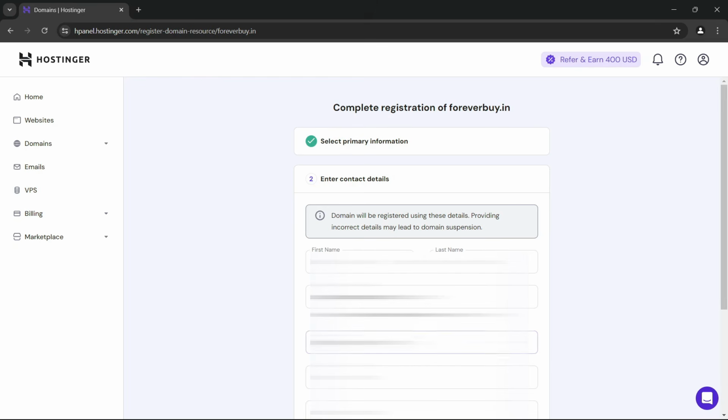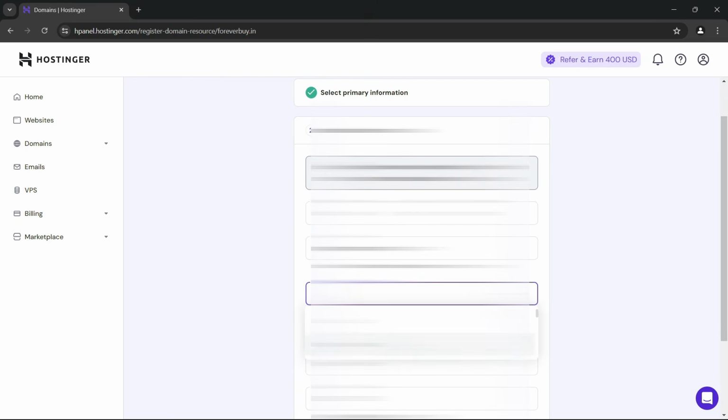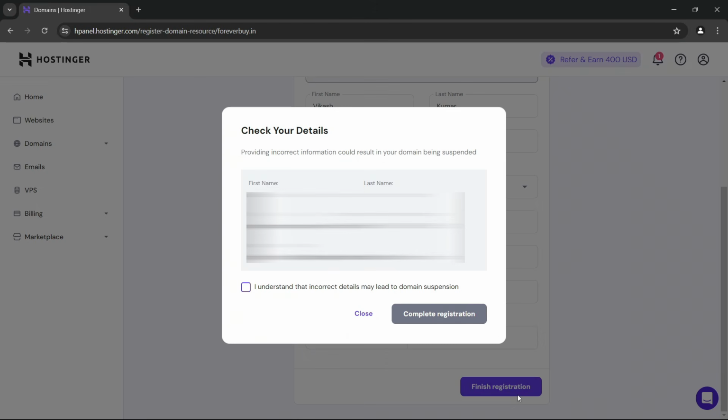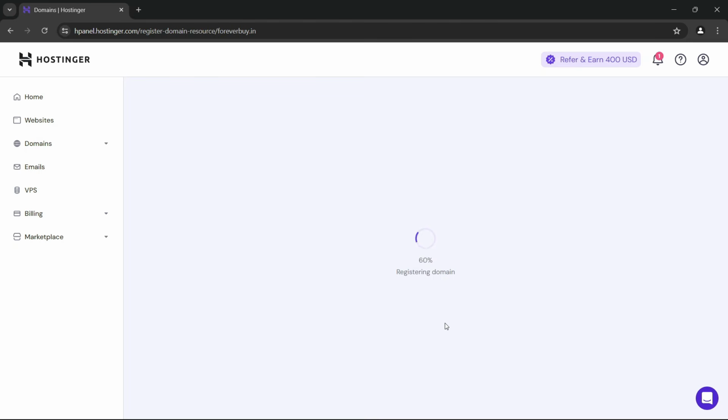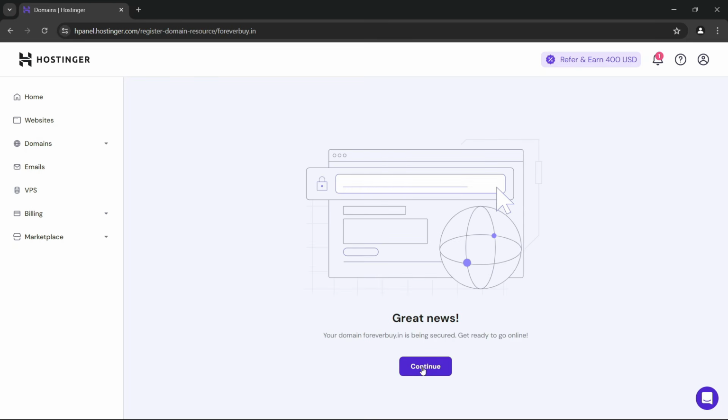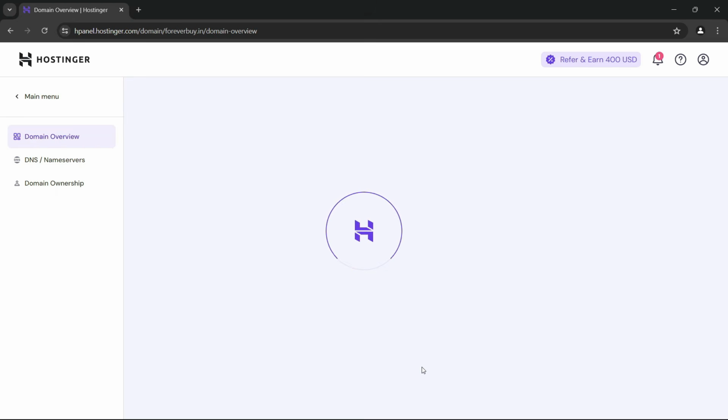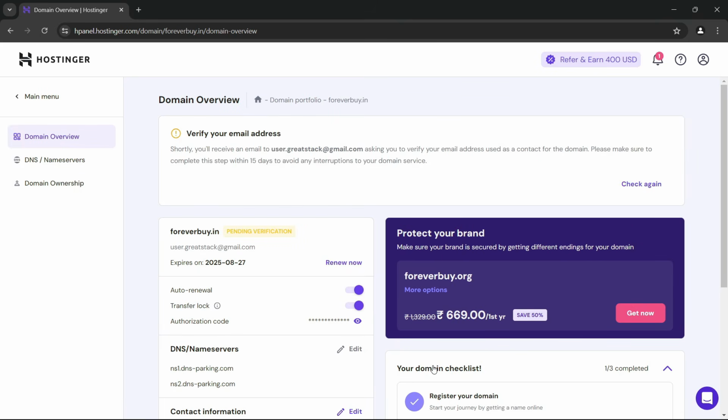Here you have to provide the personal information like name and address. Then click on finish registration. Select this checkbox and click on complete registration. Now click on this continue button. Now we have completed the domain purchase.